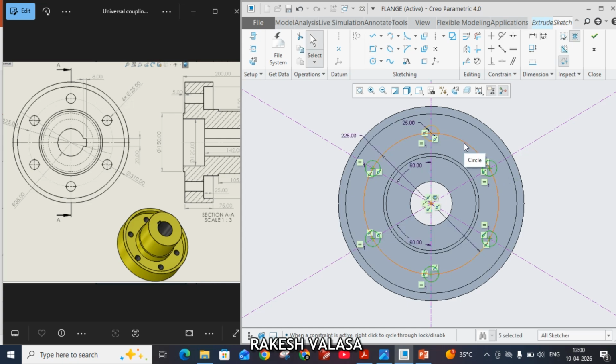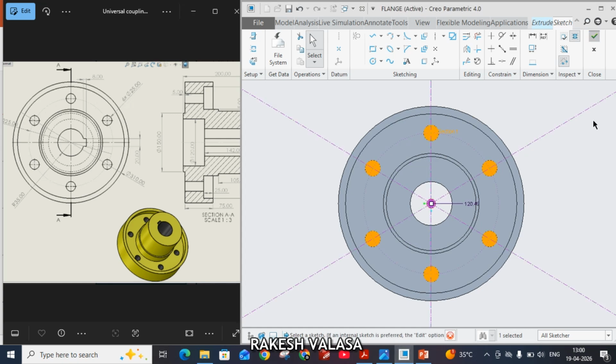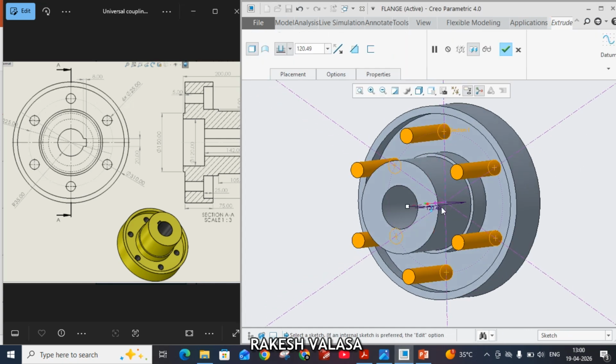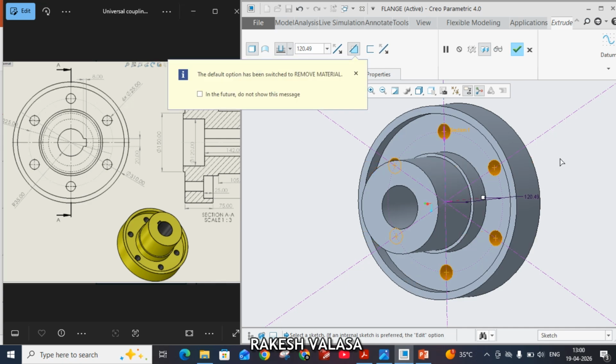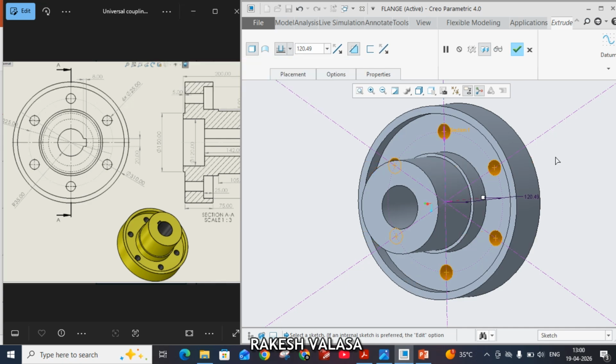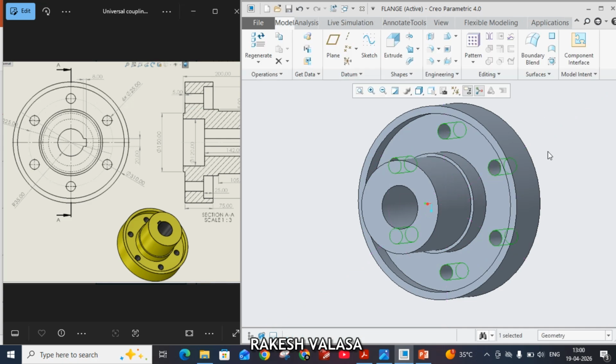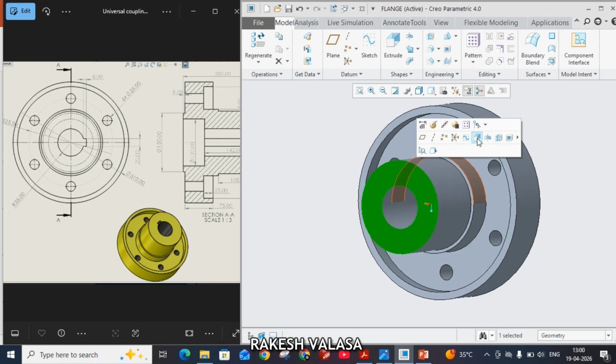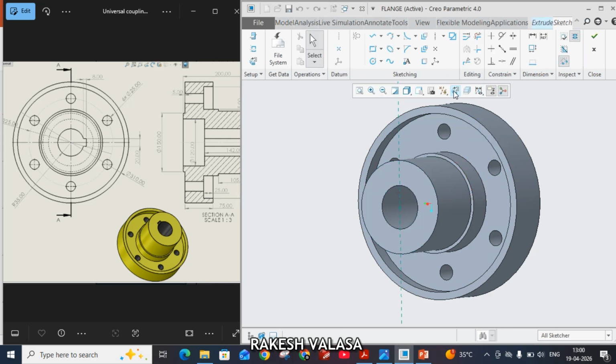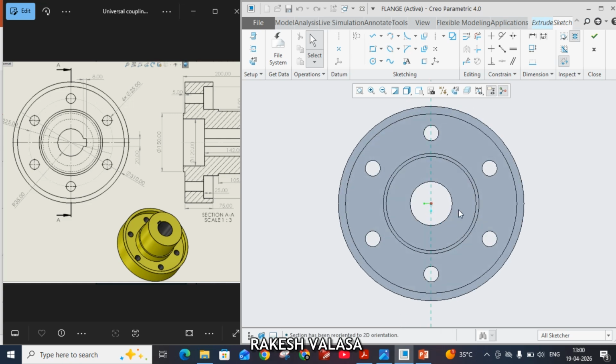Now convert this circle to construction circle. Now select the circle and choose construction circle. Finally you need to click on OK. Now change the direction. Now the 6 holes are created on that surface. Then click on OK. The final step is you need to create this keyway on this surface. Now select this surface, click on extrude option, sketch view.